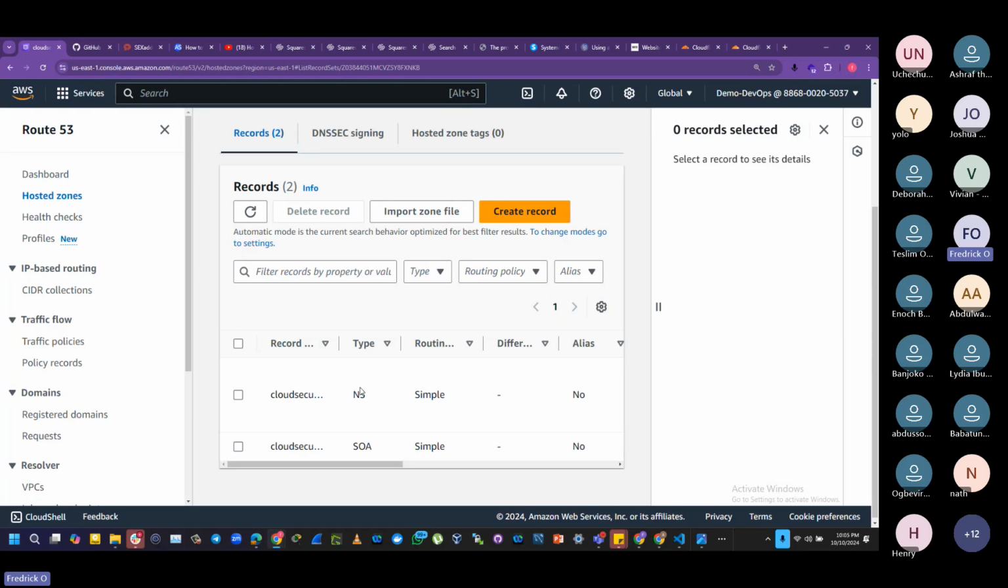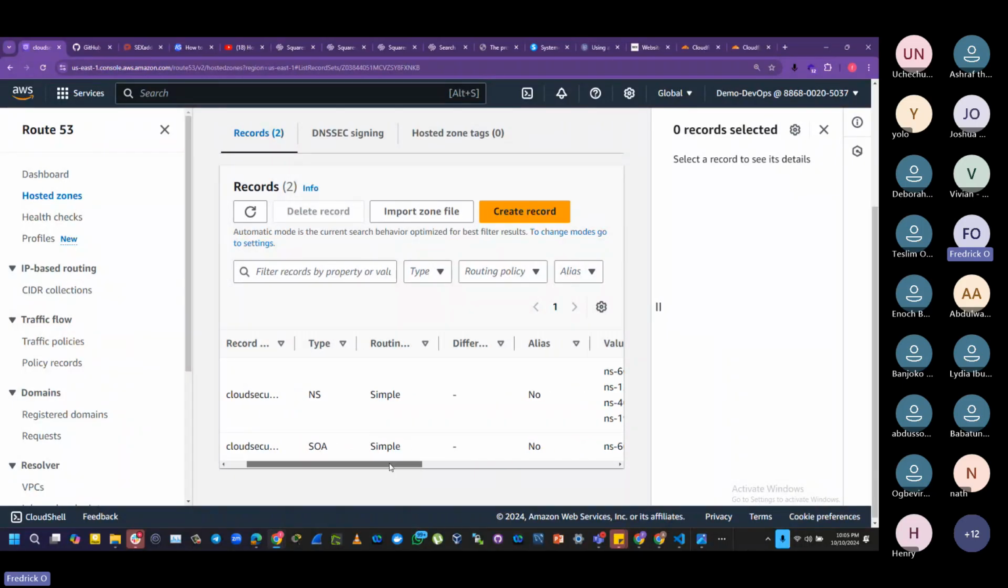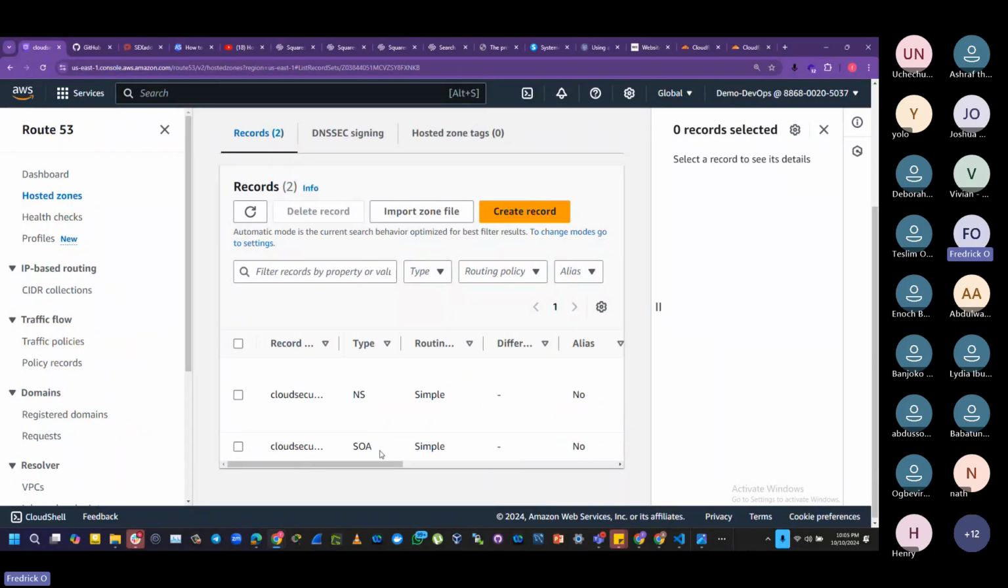We have different types of records. We have what we call name server. We have what we call SOA, which, if I'm correct, is start of authority. So we have different types of records, and you can create as many as possible.